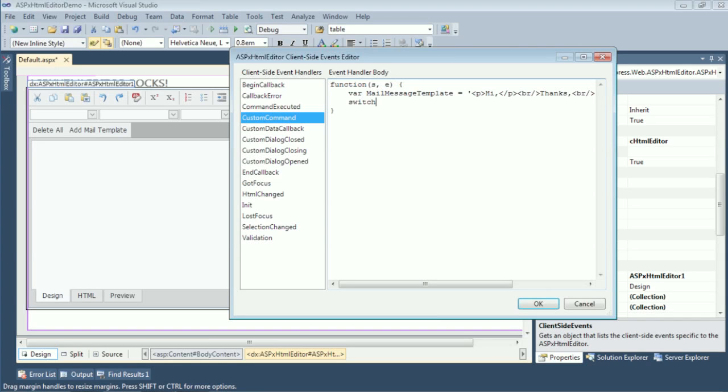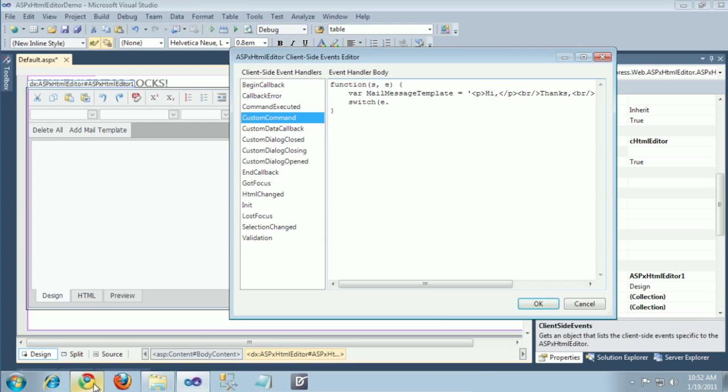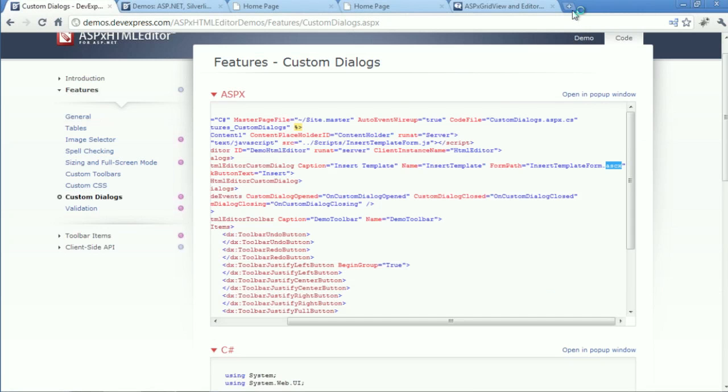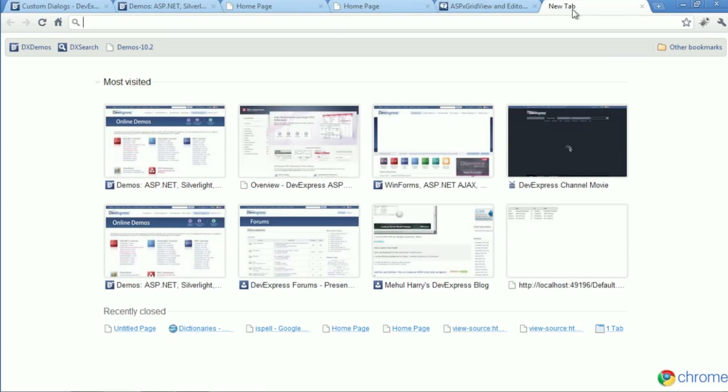We're going to use a switch statement. Now, the actual command name is passed in. So here we have the sender and the event args. In the event args is the actual item. So you may be wondering, how do I know that this is the custom command? The best way is to look in help. Now, a lot of times people think, oh, well, for example, I know so much. I use help a lot.